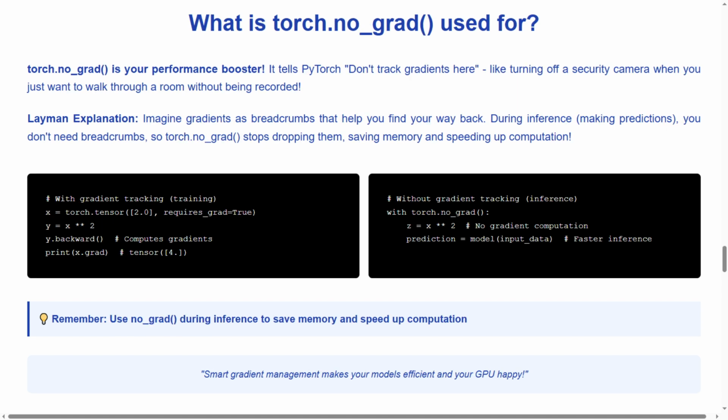Our 10th question: what is torch.no_grad used for? Torch.no_grad is your performance booster. It tells PyTorch don't track gradients here, like turning off a security camera when you just want to walk through a room without being recorded. Imagine gradients as breadcrumbs that help you find your way back. During inference or making predictions, you don't need breadcrumbs, so torch.no_grad stops dropping them, saving memory and speeding up computation.